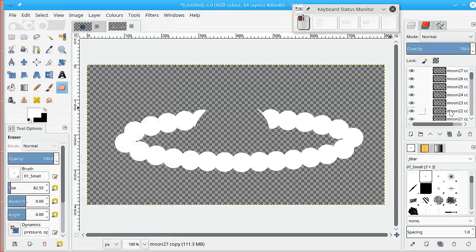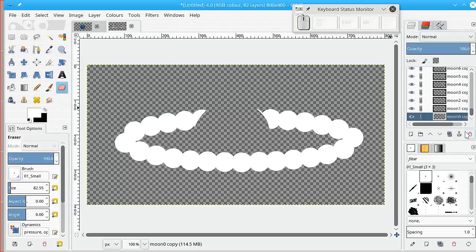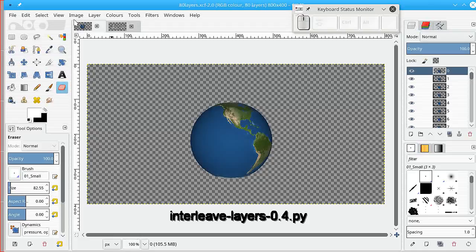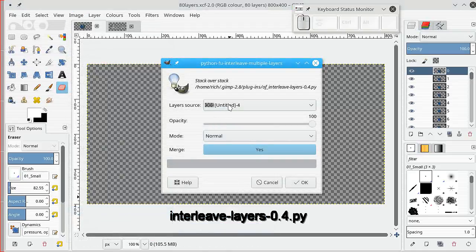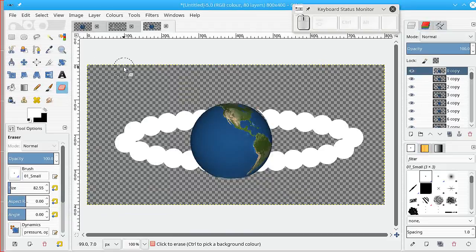I need to lose 2 layers, so I'll lose 2 from the top. Remember, symmetry is everything. 2 from the bottom. These are the ones that are behind the Earth. Timing might be a little bit out, but there we go. Can't have everything. So now I can go and put the ring of moons over the Earth. Looks like that.